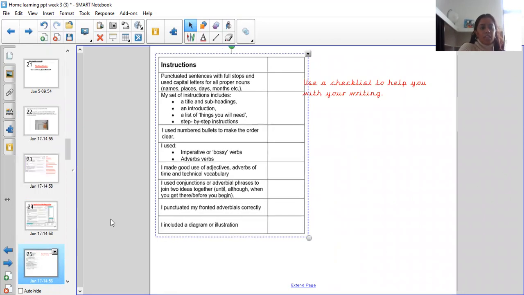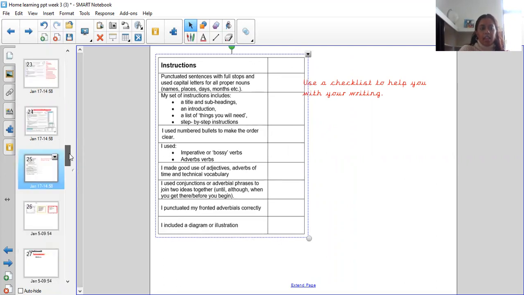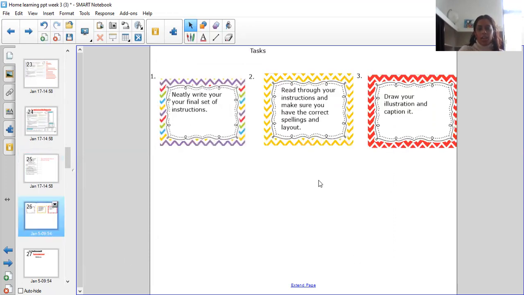Now remember, when you finish your writing today, don't go back to this checklist until you've actually read your work through. So complete your writing, proofread it, then come to this checklist and go through it and check that you've got these things. So here are your 3 instructions for today's lesson.